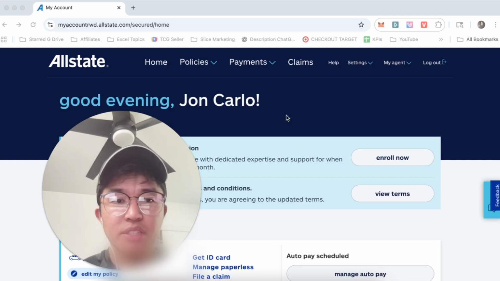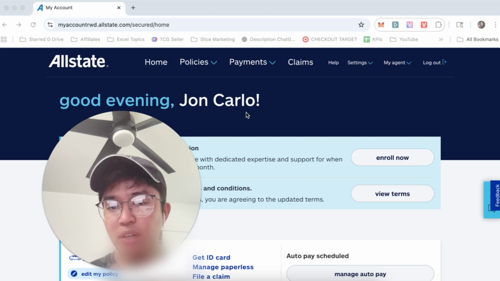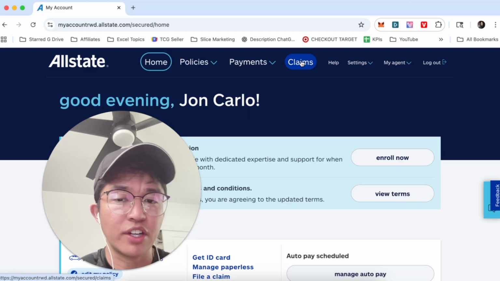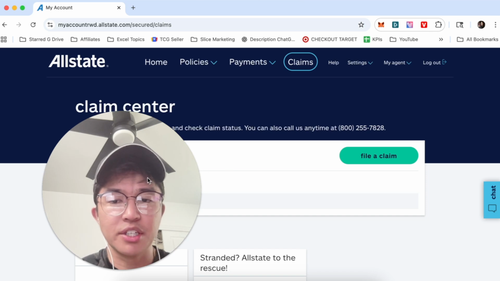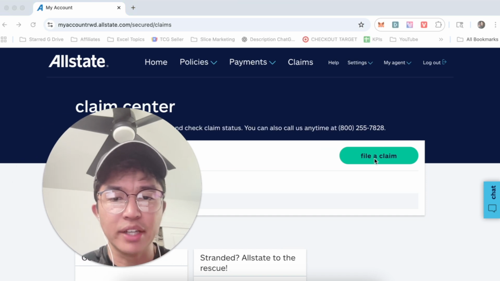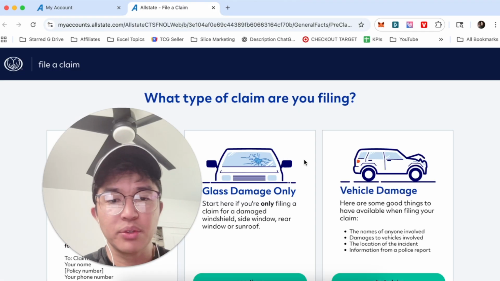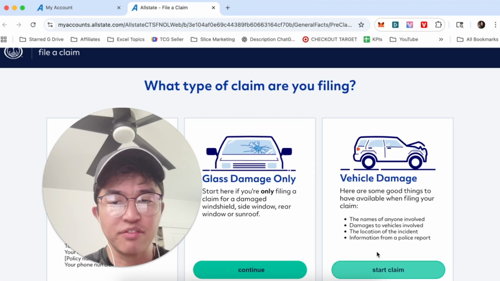But in order to do this, what you're first going to do is log onto your Allstate Insurance account. Next, you're going to click on Claims on the upper hand side, right over here. Now, once you click on Claims, you're going to see this option here that says File a Claim. So click on File a Claim. Now, a new window is going to appear. And on this window here, you simply just need to start a claim for vehicle damage.